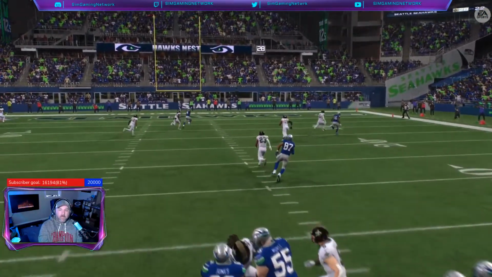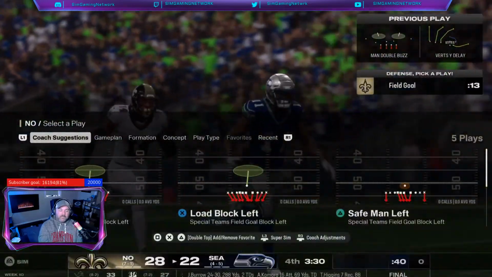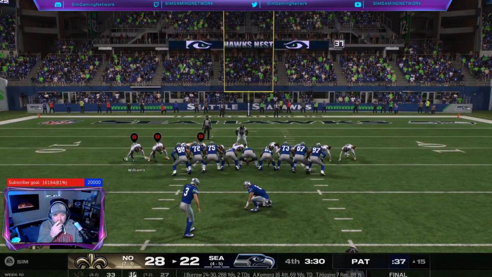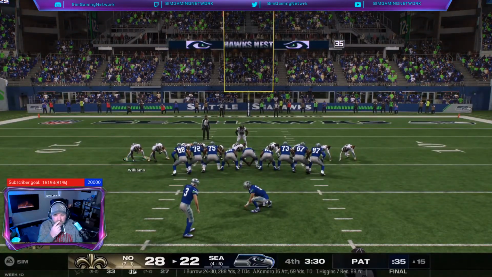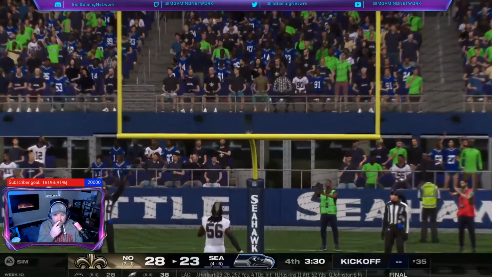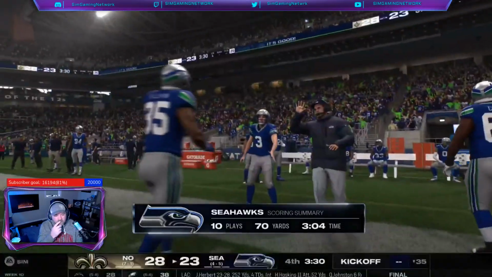The momentum in the building has clearly changed. We can feel it here in the booth, but you're right, it's now up to the defense to make a stop and give them a chance. Seibert now to add the extra point. Right down the middle, it's good, and the Seahawks trim the deficit down to 5.